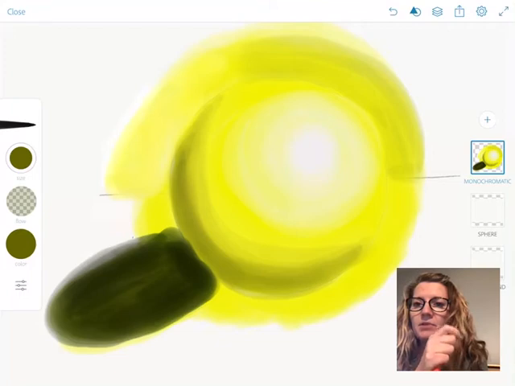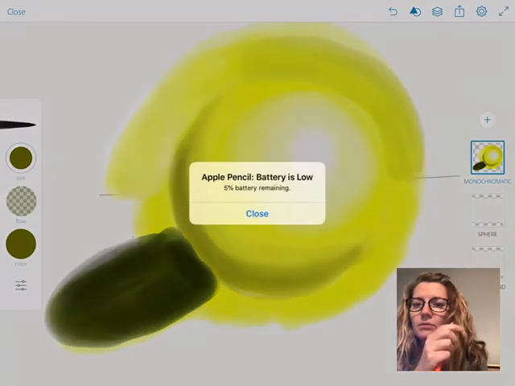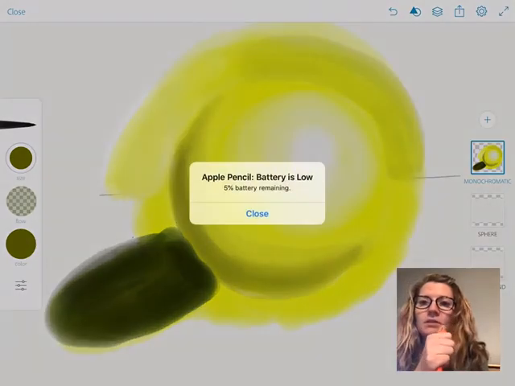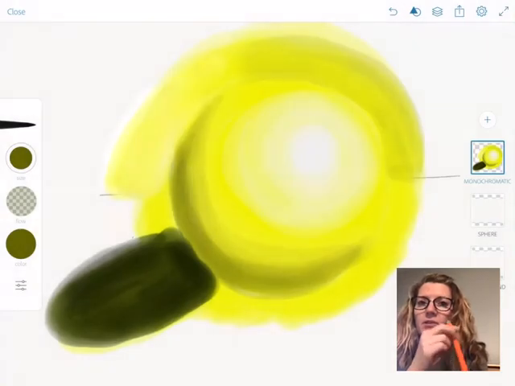I think I'm almost done here. Oh, now it's telling me my Apple Pencil battery's low.